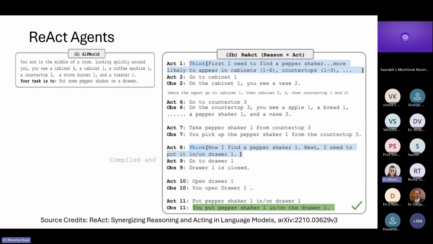So you are describing the environment to the agent. You are telling it what is around it and how it identifies that. And then you are giving it a task: put the pepper shaker on a drawer, right? And here, on the right-hand side, is how the ReAct agent goes and solves this problem.